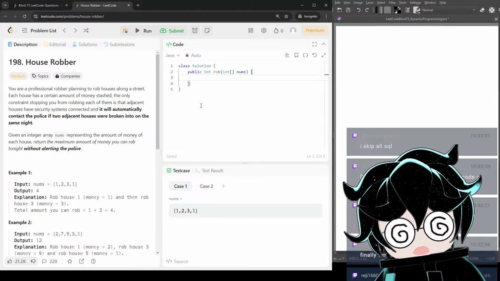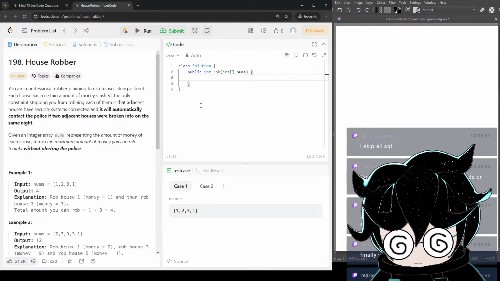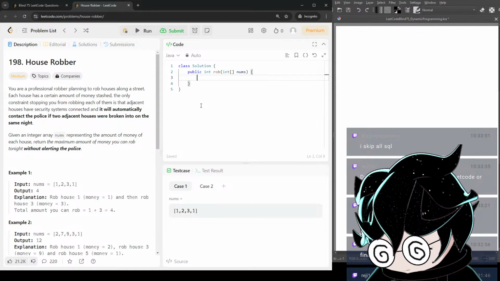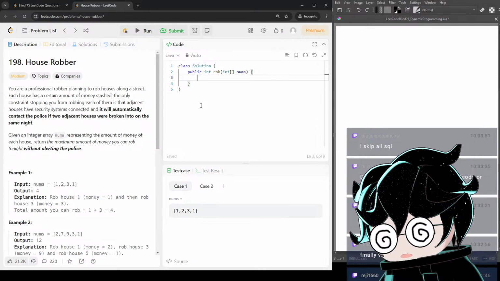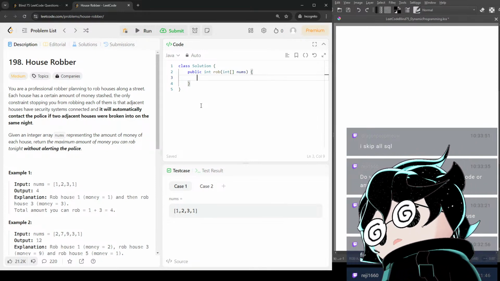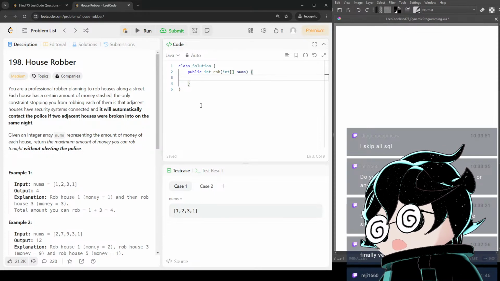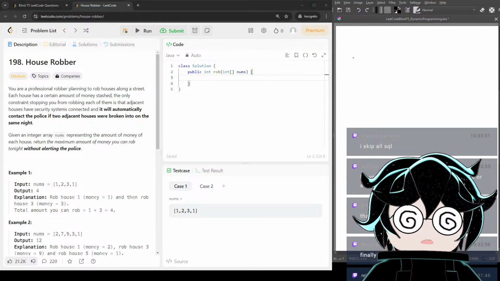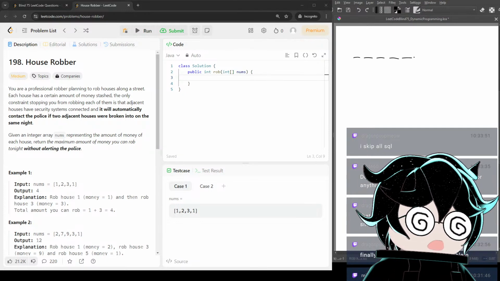Okay, let me get the drawing tablet out. I'm trying to think about how to do this. Rob houses along a street. Each house has a certain amount of money. So we're given like 1, 2, 3, 4, 5, 6, 7.